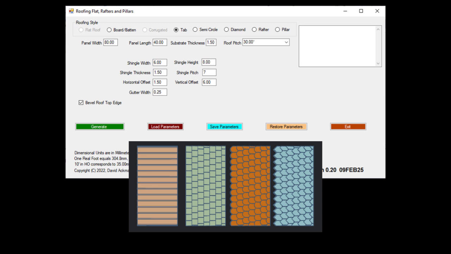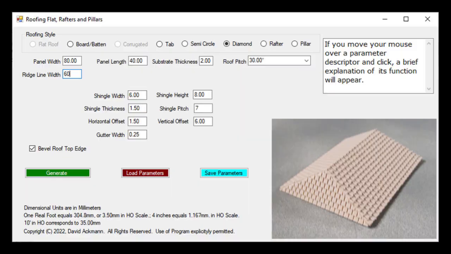If you know how to control a tab shingle, you know how to control a semicircle or diamond shingle panel. The controls are the same. It's just the shapes which are different.